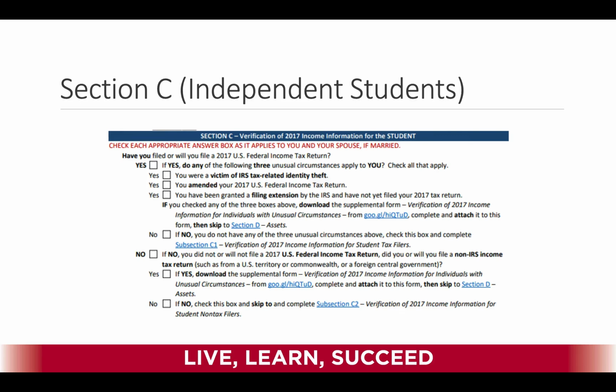Section C asks about student tax filing. If you filed taxes, please check the yes box. If you had an unusual circumstance, please check the corresponding box. If you did not have an unusual circumstance, check the corresponding box and skip to Section C1. If you did not file a U.S. income tax return, please check no. If you file a non-IRS income tax return, check yes and download the supplemental form for individuals with unusual circumstances. If you will not file a non-IRS income tax return, please check no and skip to Section C2.